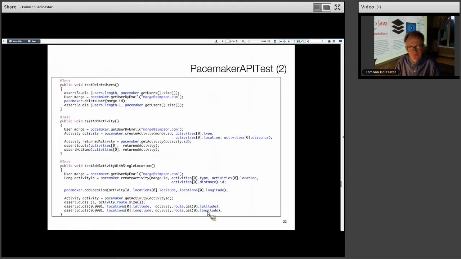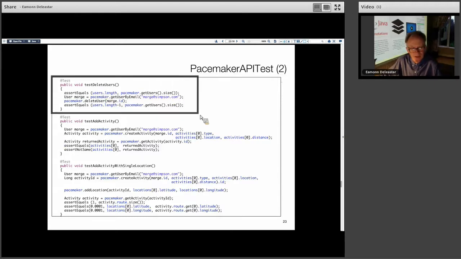Obviously, if we add stuff, we want to see if we can remove it. So here we're adding in a user, checking if a user exists and then deleting the user. And here we're verifying that we have actually removed the user from the collection.